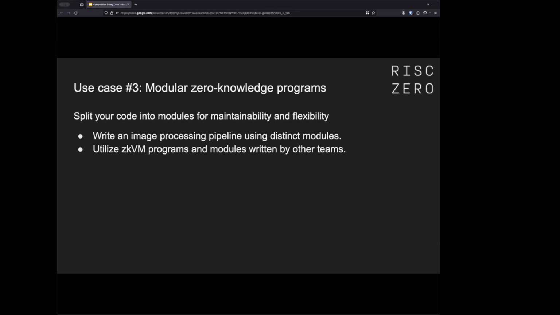Another example of this is that you can utilize zkVM programs written by other teams. So if you're given a program that's already working as is, and you just want to use that program as part of your overall system, you can run it and then verify the receipt inside your own program, and effectively communicate between these two zkVM programs without having to rewrite their work or compile it into your own application, or otherwise mess with what that other team wrote. So it provides a really nice way to take programs written by multiple parties and combine them in a way that supports really flexible, maintainable, powerful applications.